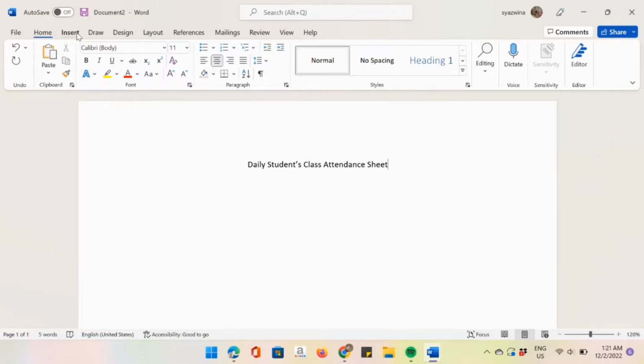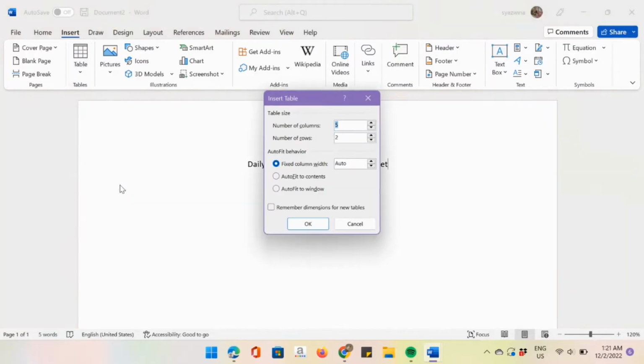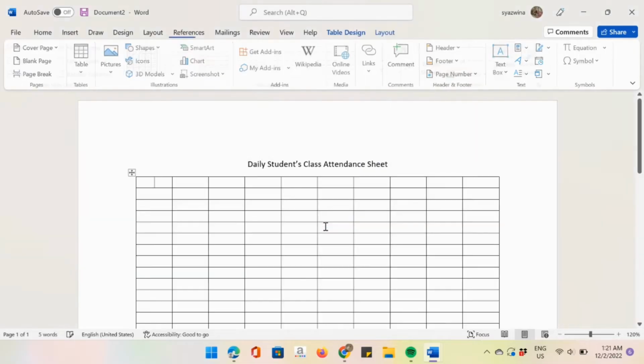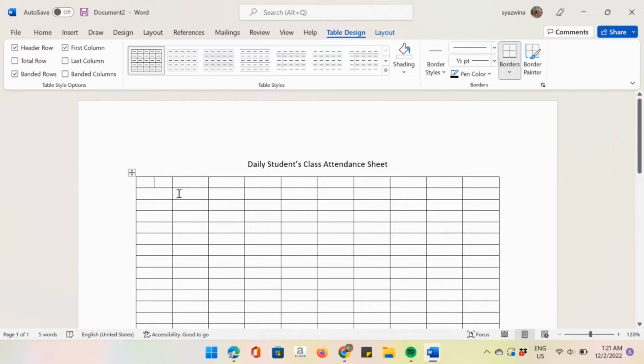Then you need to select the Insert tab and select Insert Table. Next, insert 10 in the number of columns and 22 in the number of rows, because this is for the case of a total of 20 students. So the number of rows can be changed depending on the number of students in the class. So if you have 30 people in the class, you have to insert 32.